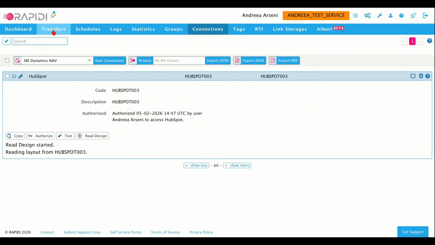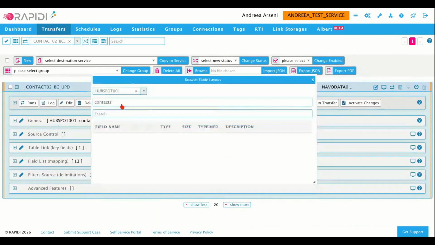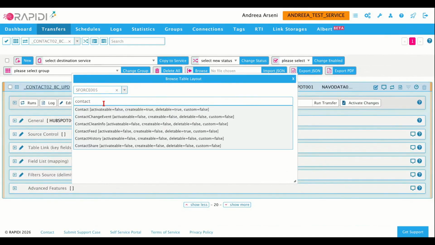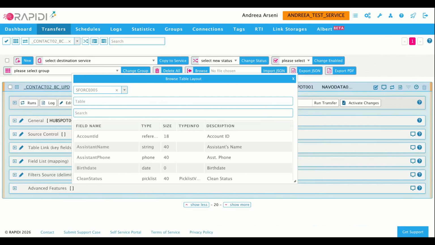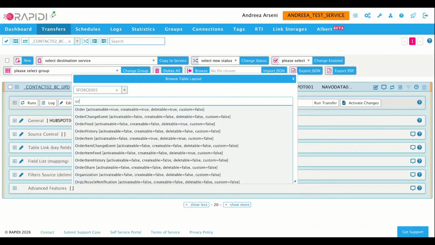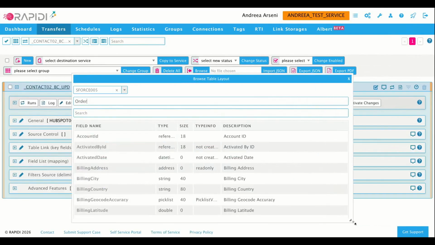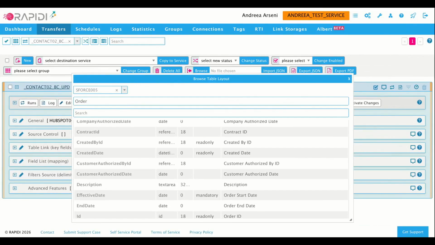And then if we go, for example, to a transfer and we just open, we go to browse table layout. Then, for example, here, if I go to Salesforce, mine was number 5. If I say contact, for example, then I get to see this object. And if I'm searching for something specific, let's say order, then I will be able to see this. And then when you look at this layout, you would see this object and all the corresponding fields. So what you have access to right now.